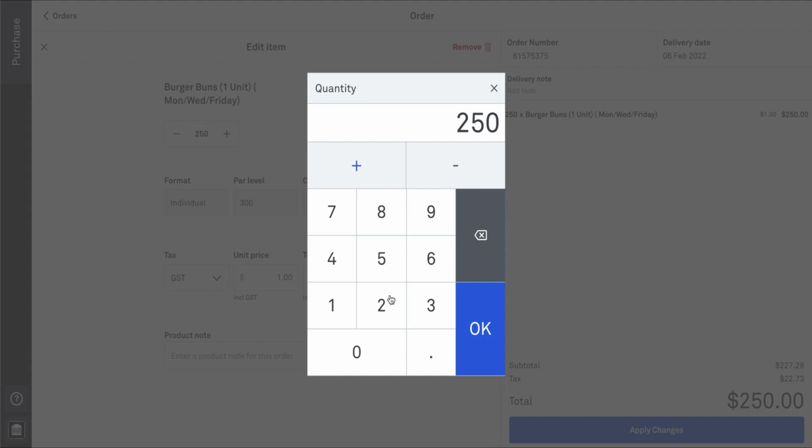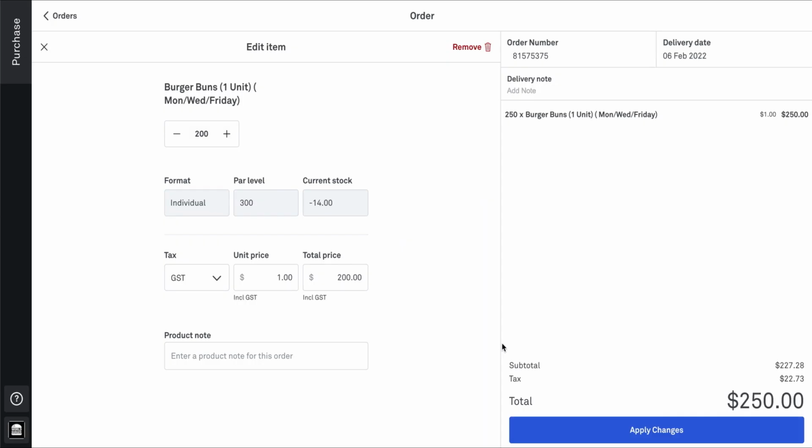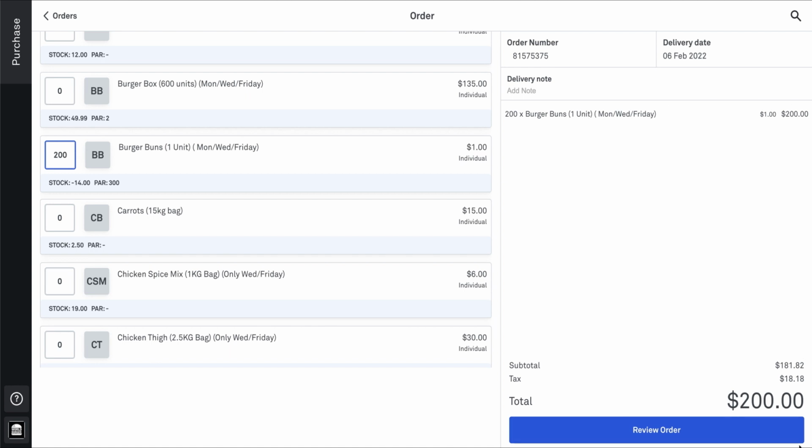So look, you know what? We've been suggested, let's not do 250. We'll change that to 200. Straight away, it changes as soon as I hit apply. And you can see that automatically your shopping list has been created.